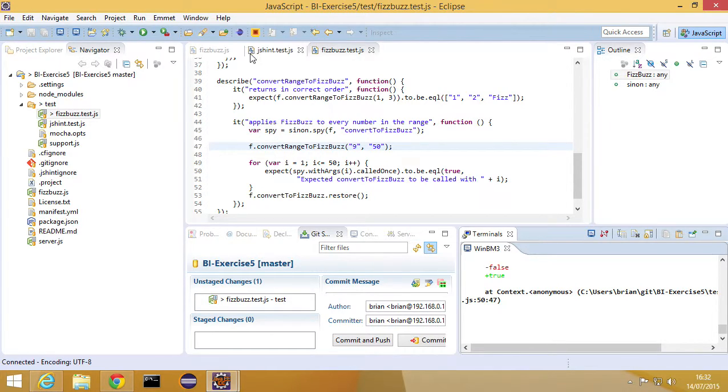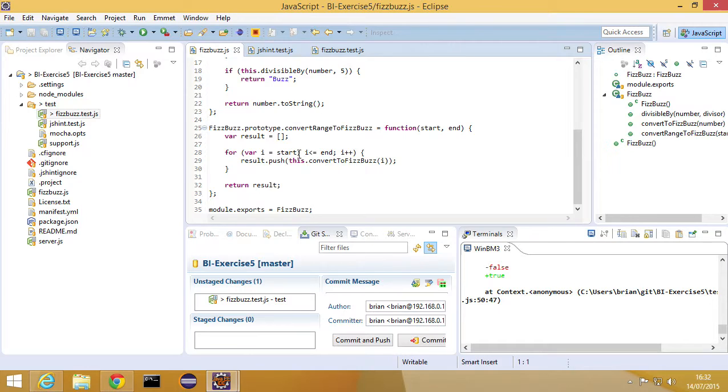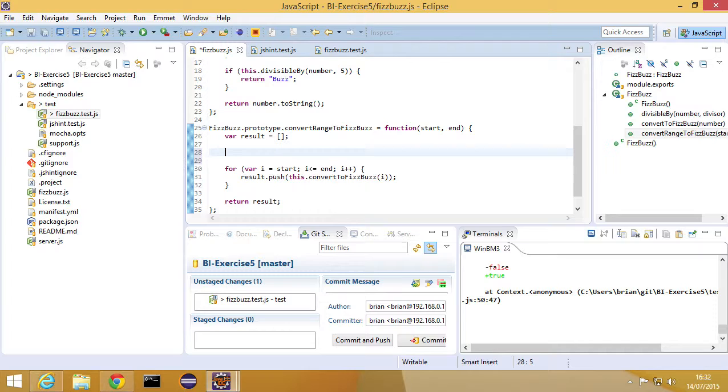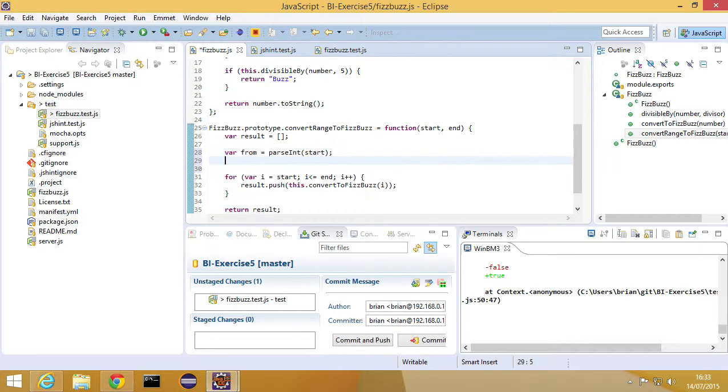So the way to fix this is just to force this to be a number. And we can do that by simply saying... and then instead of start and end, if we use from and to, we're now doing number comparison.